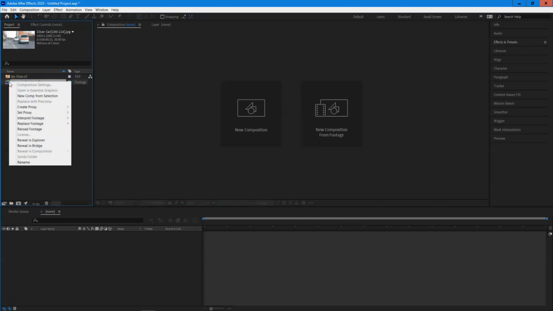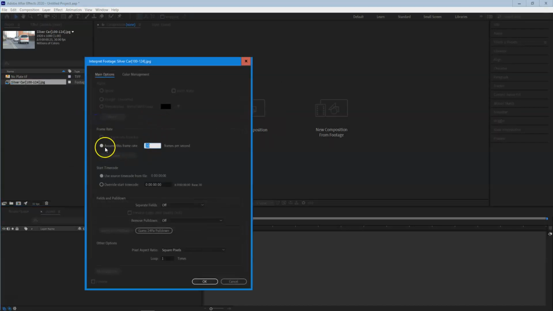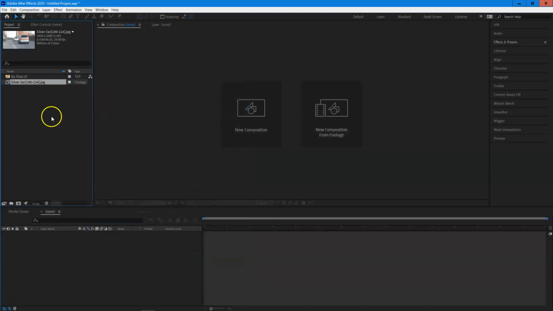So I can right click the image sequence and go to interpret footage and main. You can see there it says assume this frame rate, and by default it's assuming it's at 30 when actually it's 24. So I'm going to change that to 24, click OK. What that does is change the time that it takes to run through. Before, the clip would have been slightly shorter, now it's a little bit longer just because of its frame rate.